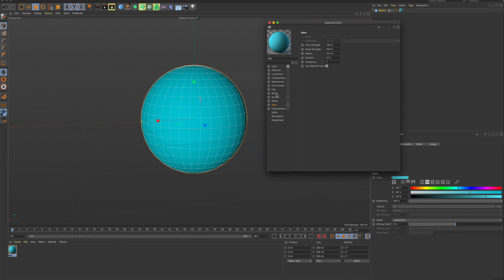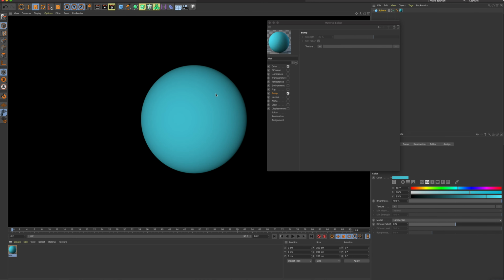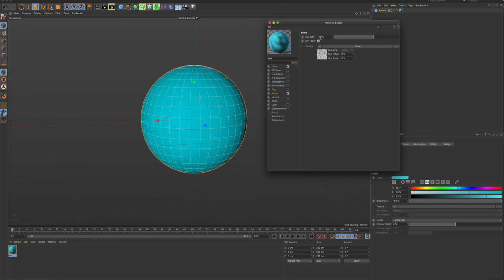So right over here, there's something called bump mapping. And if I check the box for bump, you'll notice nothing happens to the preview. I'll even render that. Nothing has happened yet until we choose a texture. So I'm on the word bump right now. I'm going to choose a texture. I'll just choose a basic one called noise for now. And there's a strength slider you can see.